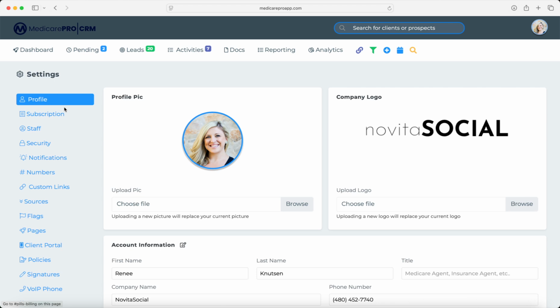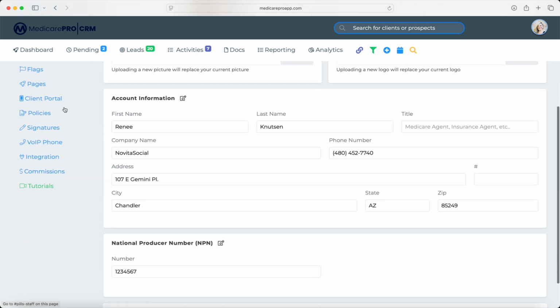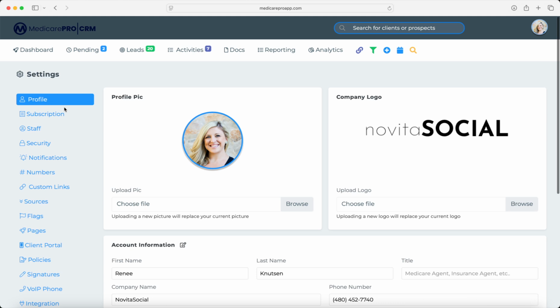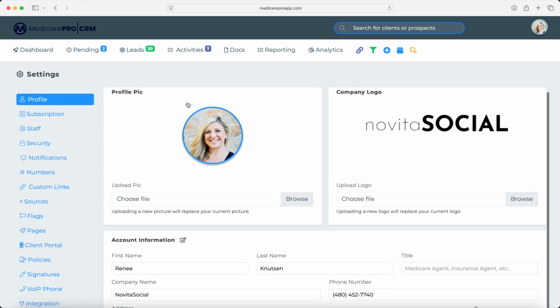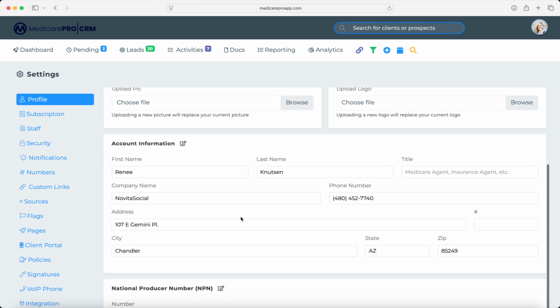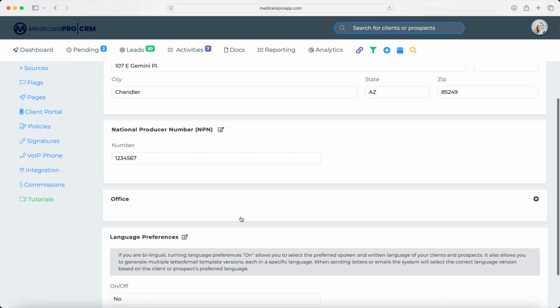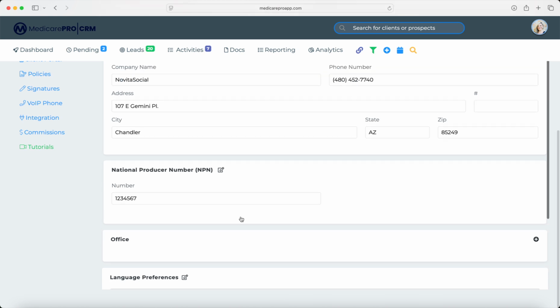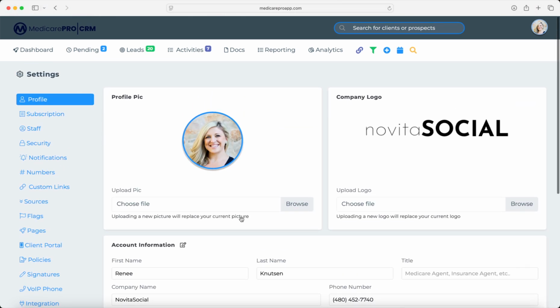Now, as you can see, there are quite a few different tabs here in the settings section. So I just want to quickly run through the settings and just some important pieces of information that you'll find in here. So the first section is just going to be your profile section. This is where you'll upload a profile picture, a company logo, basic account information, your NPN, some language preferences, things like that. So go through, make sure all that information is updated.